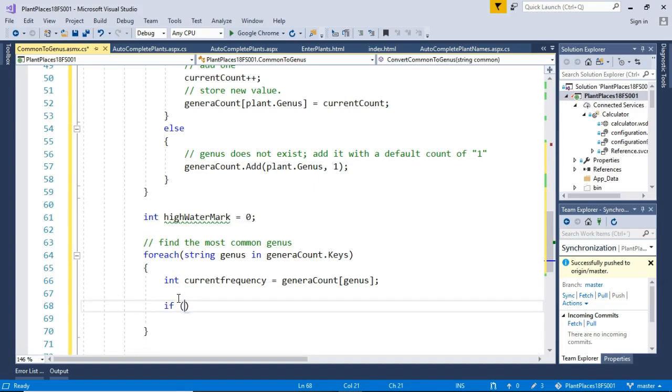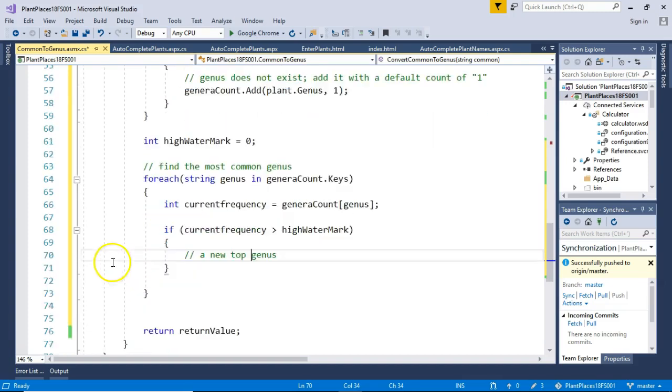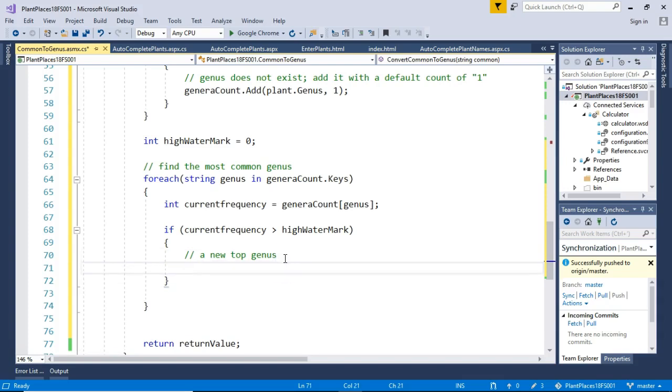So we'll say if current frequency is greater than high watermark, then we have a new top genus, in other words, the one that has the highest count. I'm having a hard time finding words to describe that, but hopefully you know what I mean. So a new top genus, a new highly frequent genus. So we'll say return value equals genus, like so. So we're assuming that this is the one that's going to be returned.